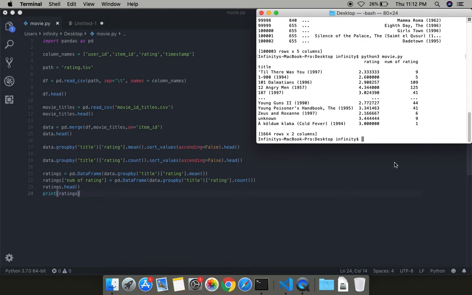As you can see, now the result is something different which we want to see. Basically here is the average rating of the movie according to the number of ratings. So the title, whatever it is, has an average rating of 2.33 and the number of ratings is 9. Another movie is 1-900, which has a 2.60 average rating given by 5 users.